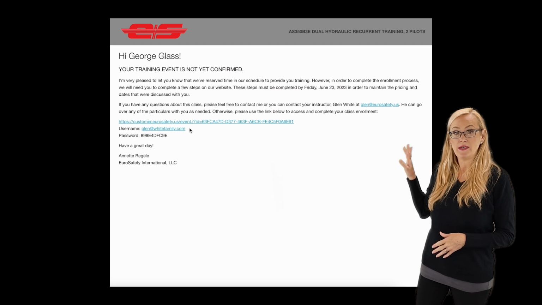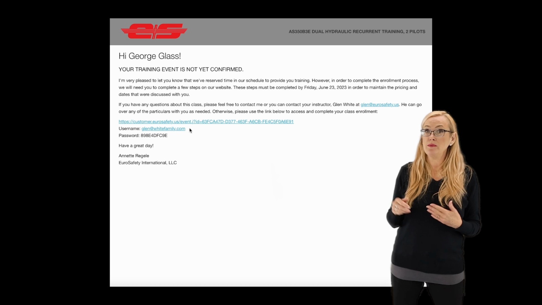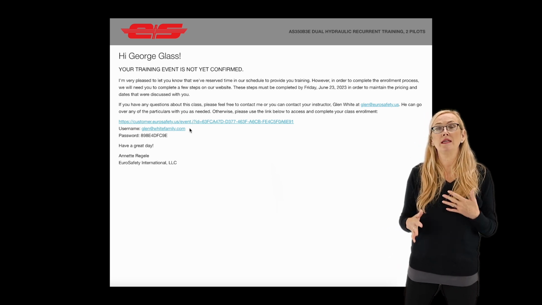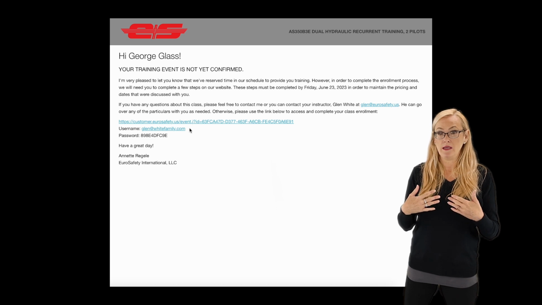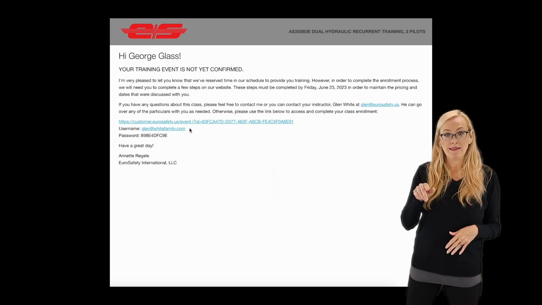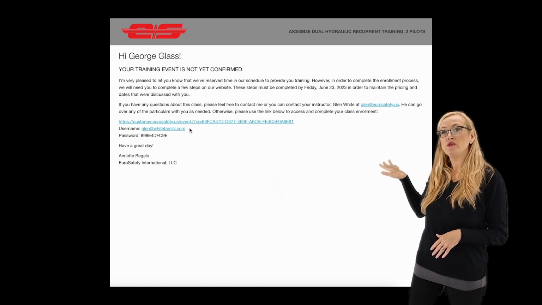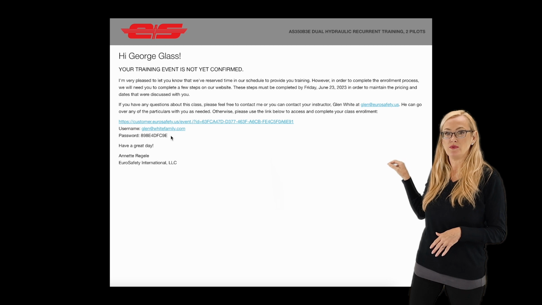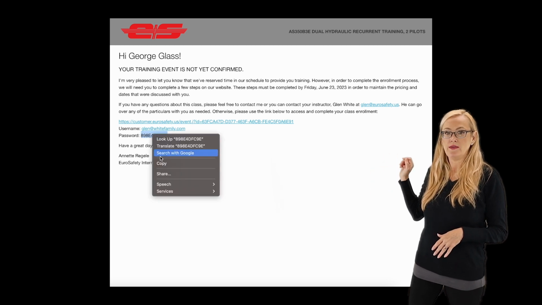And it will have the training information on it. It'll have the date that you need to confirm by. That's very important. Make a note of it because we cannot move forward until the confirmation process has been completed. So we will go down and it has a link, and it also has your username, which is your email address, and your password. So you're going to want to copy your password and then click on the link.